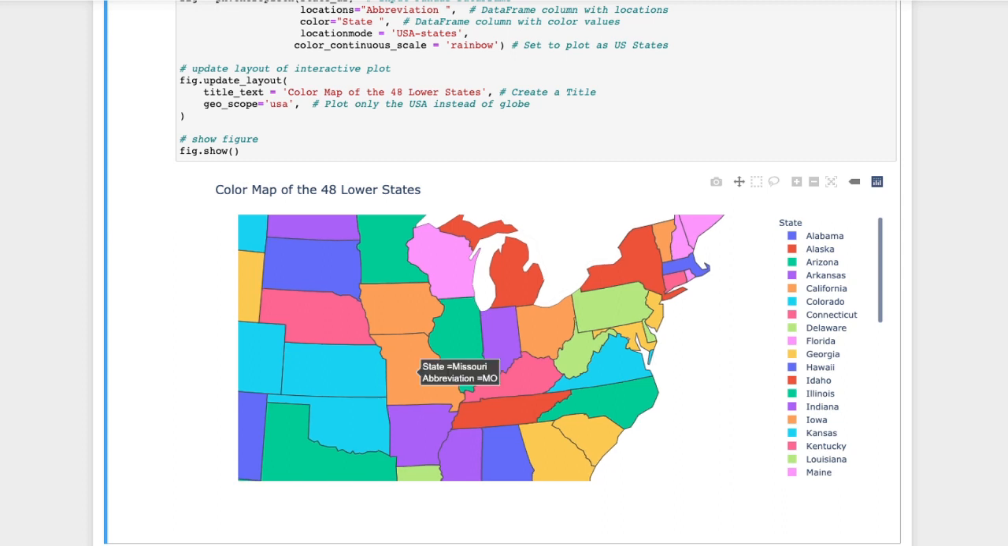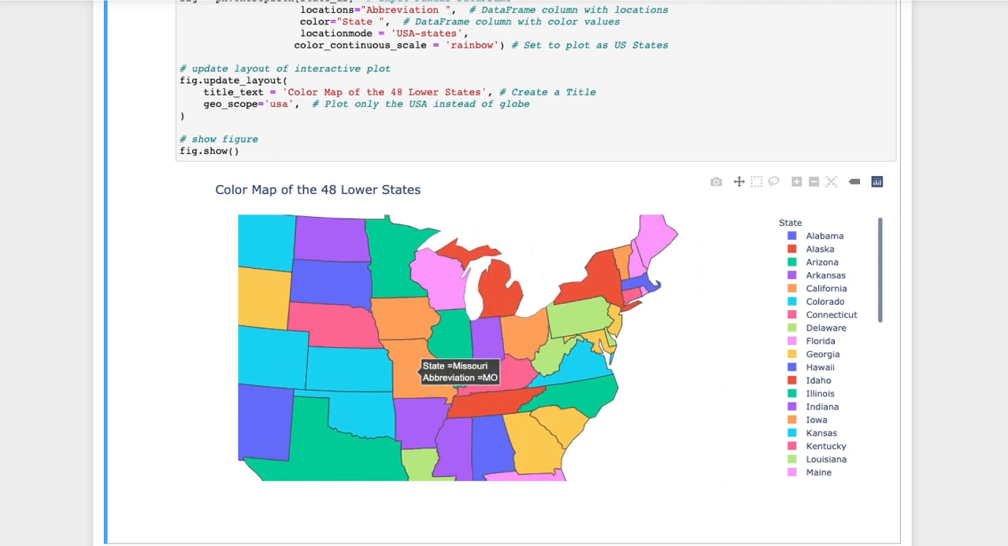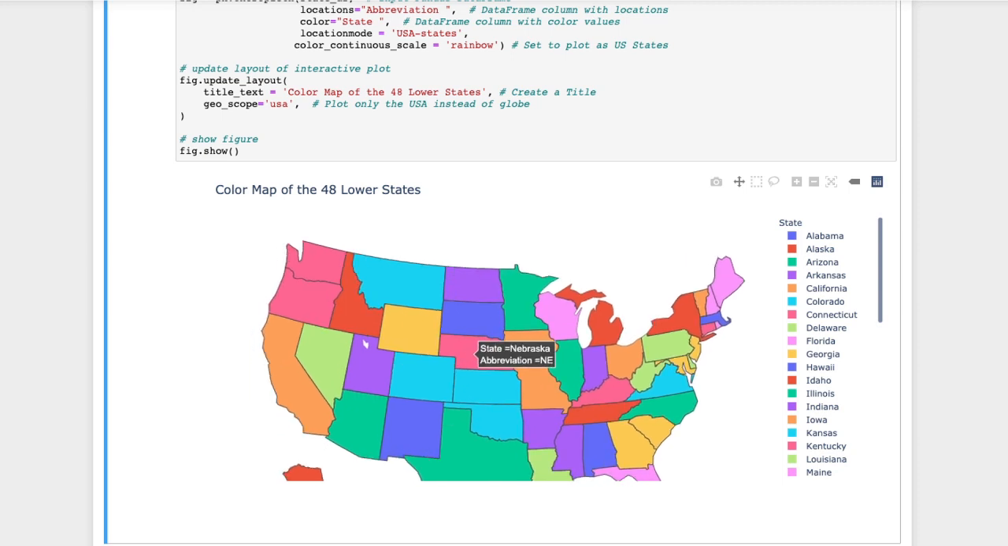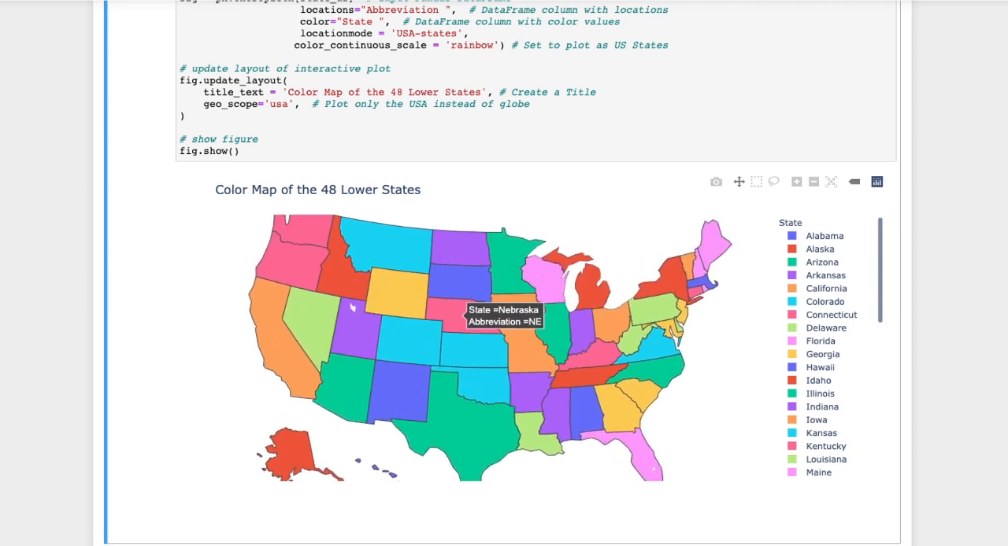This ggplot is very versatile. We can zoom out, we can zoom in, we can grab all of our state names and our state abbreviations.